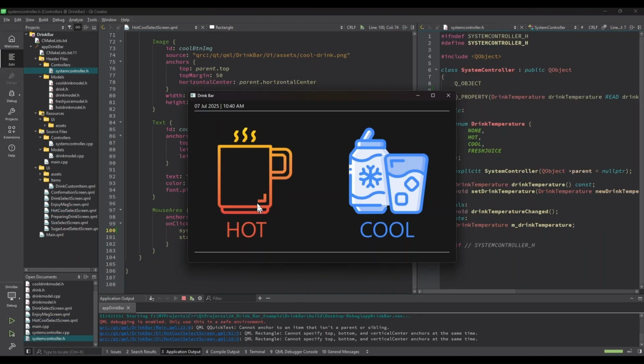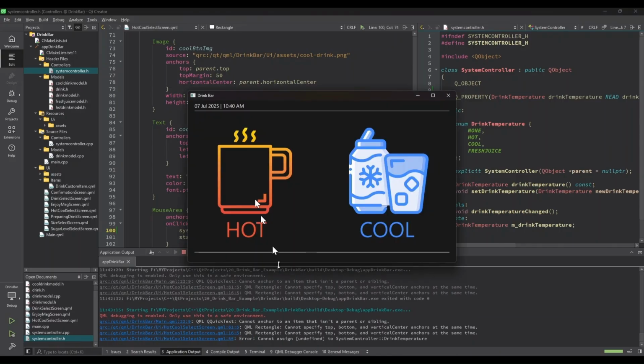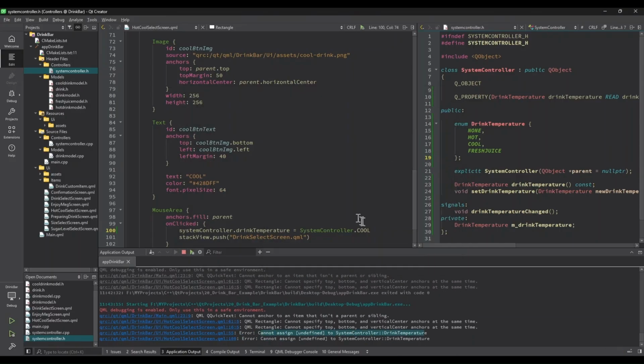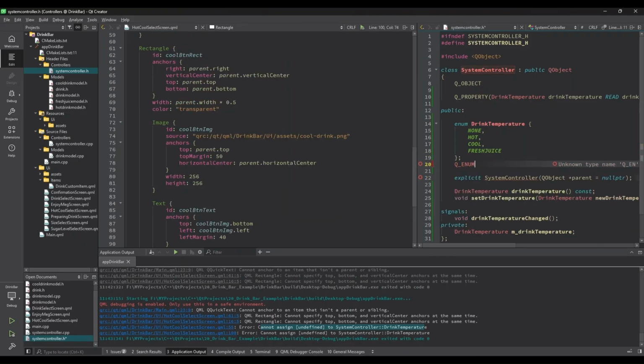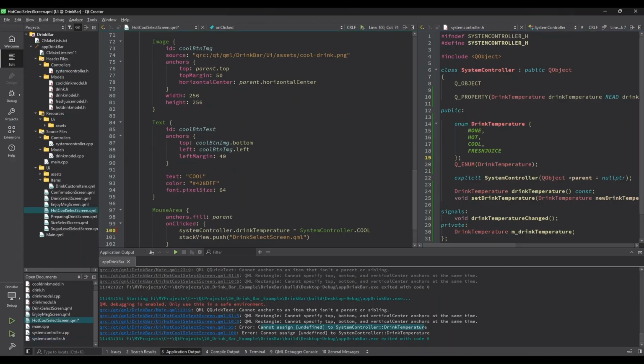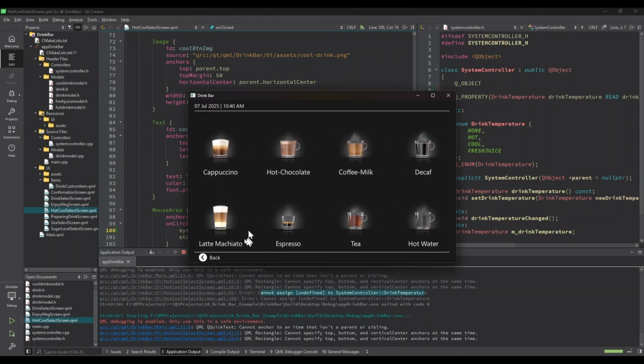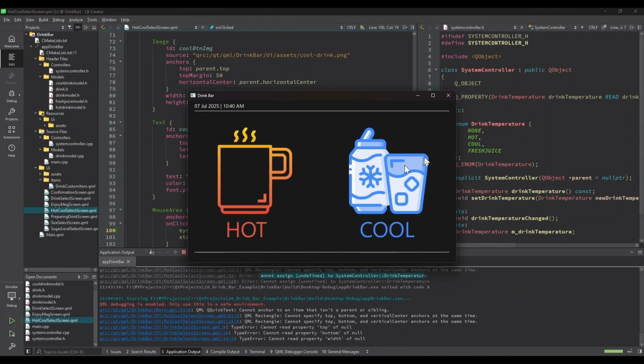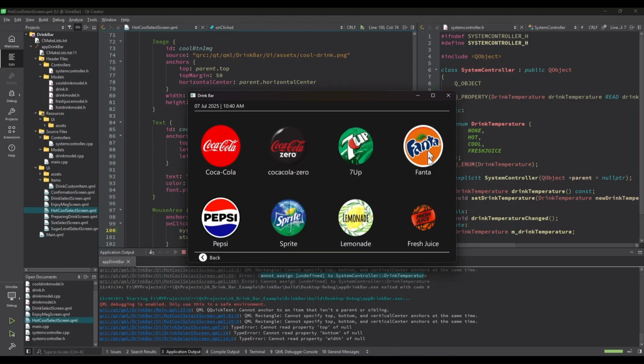There's an error: cannot assign undefined to SystemController's drinkTemperature. The SystemController enum type isn't accessible because I forgot to register DrinkTemperature as a Q_ENUM in the SystemController header. Fix that. Alright, let's run the application again. Now, you can see the hot and cool drinks are rendered conditionally based on the selection.